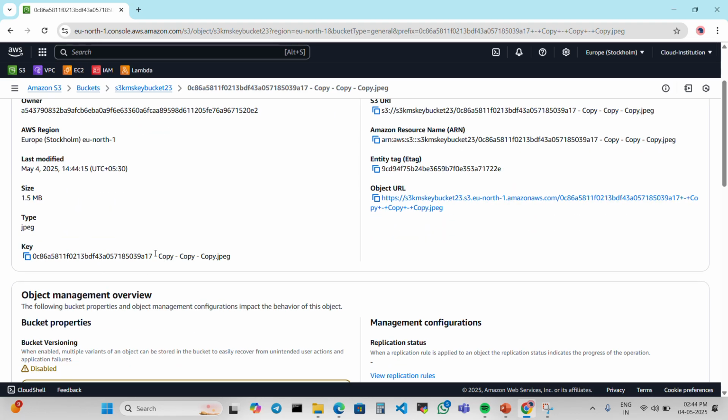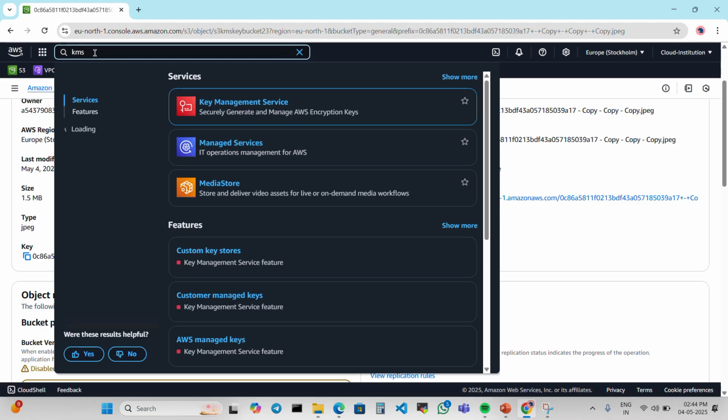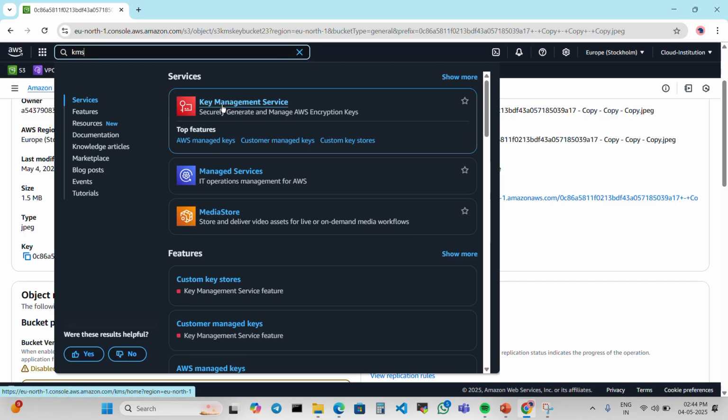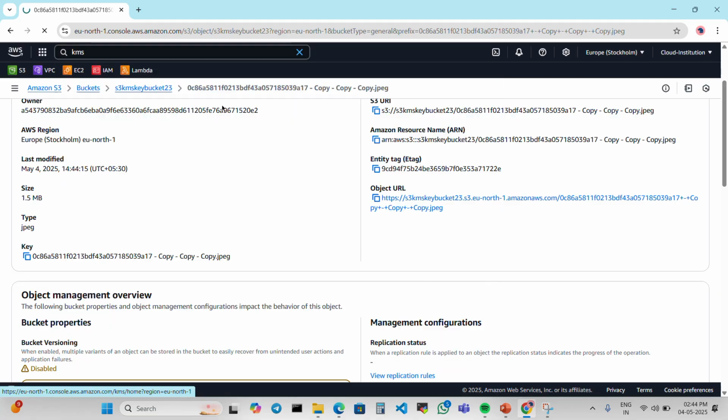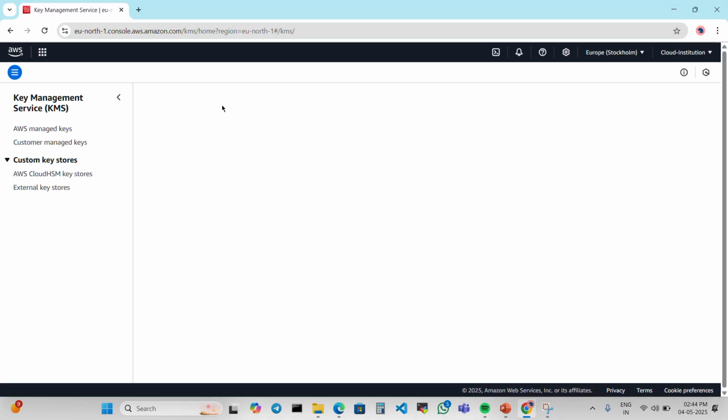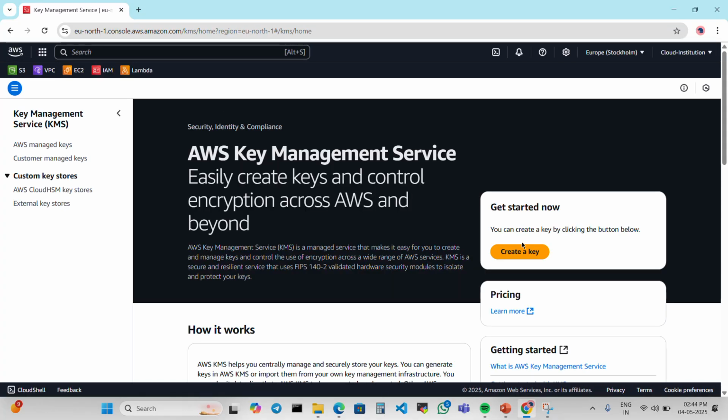So if you want to protect your data with the help of a KMS key, that is Key Management System, we can also create a key with the help of KMS, and you can easily attach that KMS inside this S3 also. To do that, what you have to do is search for KMS. When you search for KMS, you can see Key Management Service. When you click on Key Management Service, you can see the Create Key option is there.